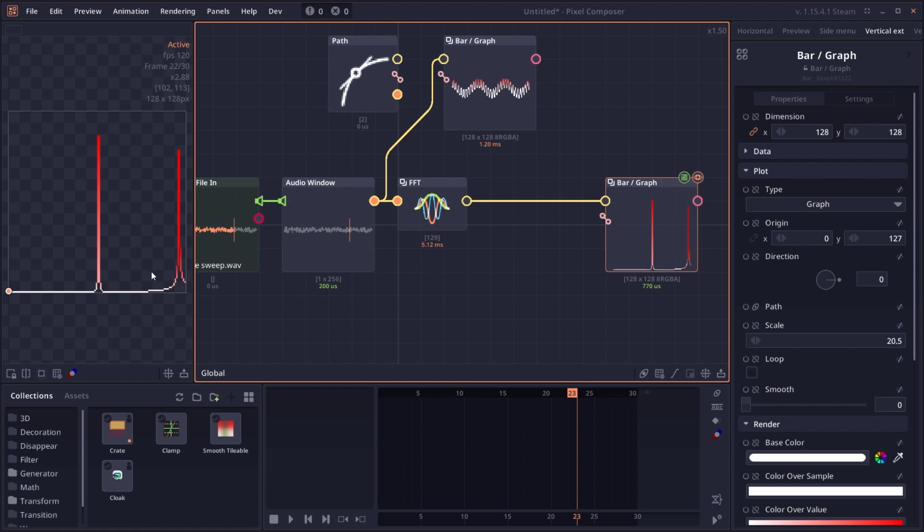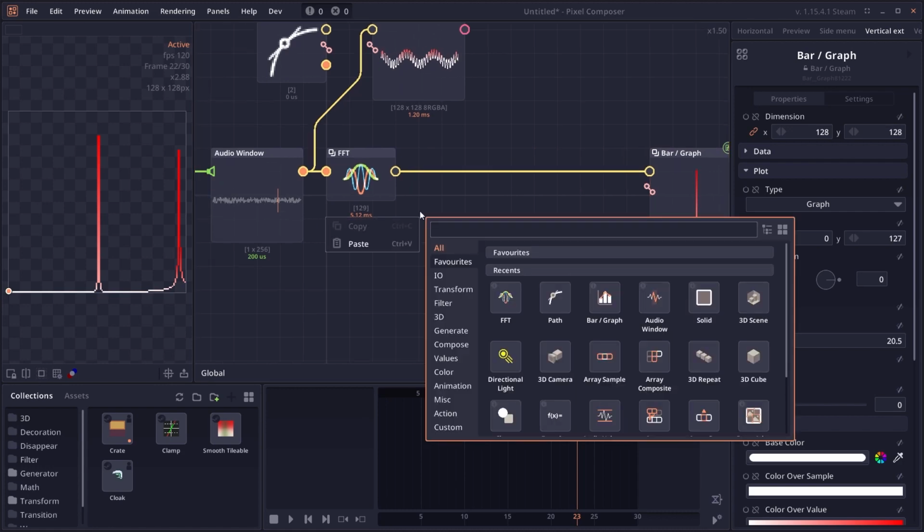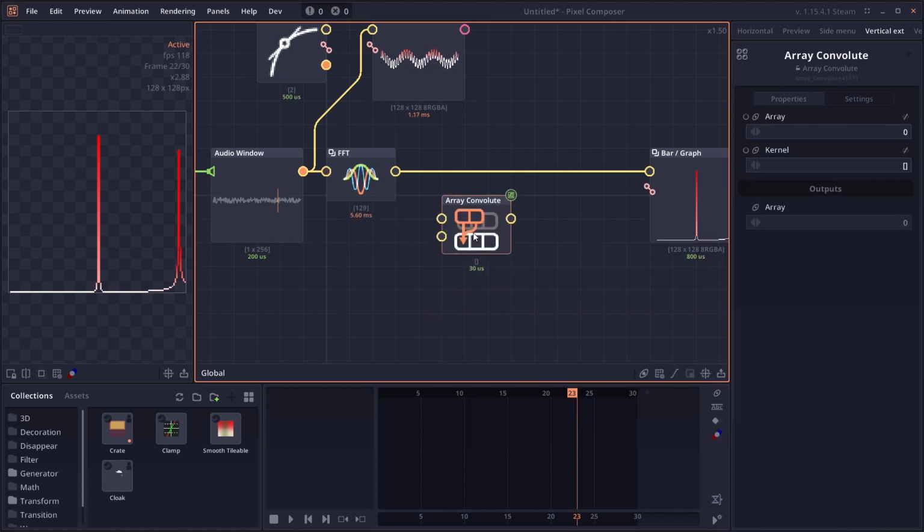If you want to spread out the value a little bit for visualization reasons, you can use another node called array convolute. So this array convolute will allow you to apply convolution over your array. You can think of it like some kind of filter that applies to each of the values in that array. In our case, we're going to put in the original numbers we get from the FFT node.